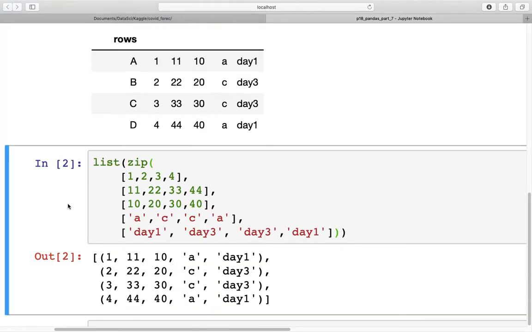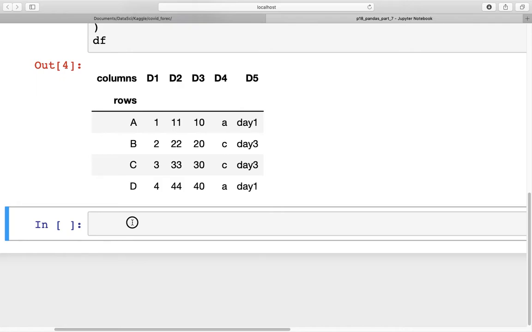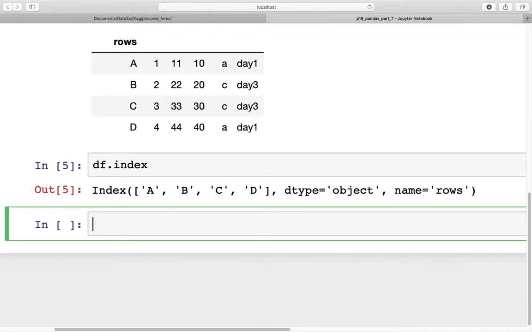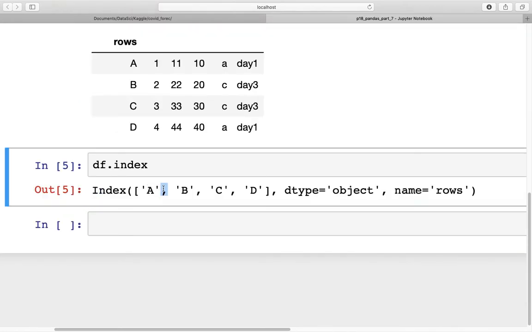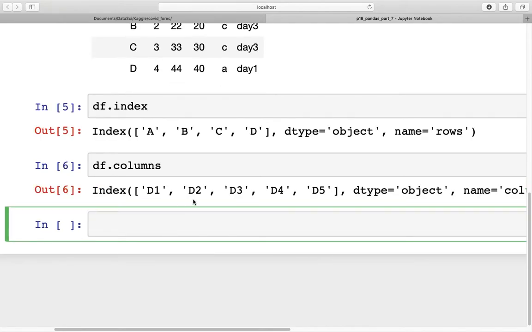Okay, I'm going to delete this part. Now if we need to get the index for this data frame, we can say df.index, and that gives us the list of all the rows. And if we need the columns, we can say df.columns, and we get the names of all the columns.